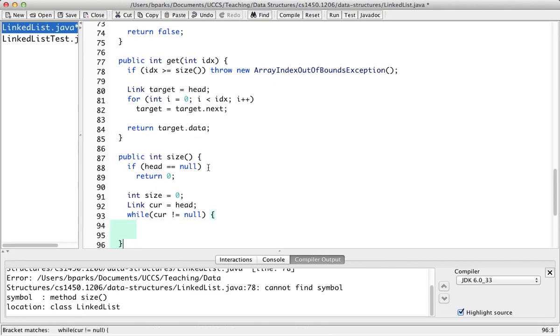Otherwise, it's basically the same thing as we've done in all the other methods. We want to iterate through all the elements that we have, starting at the beginning and going until we hit a null. And here we should increment size and then advance cur. And now let's make sure we're counting the right thing.